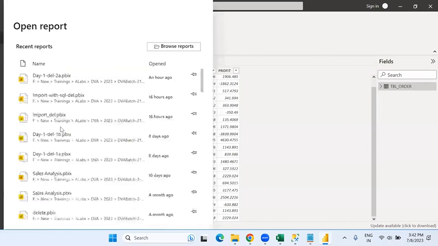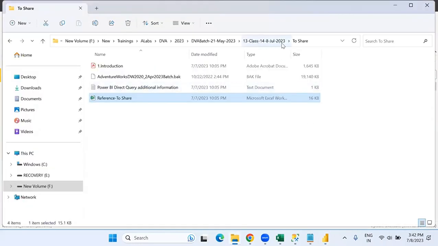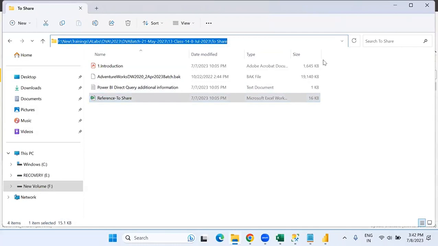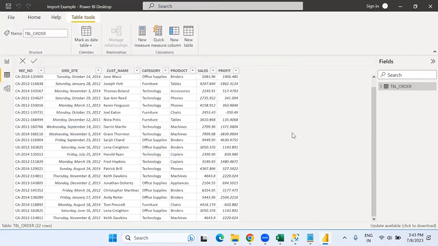So for now, I will save this. I'll say file, save as, and I will say import example. Where do I want to share it? It should be here. Though I'm sharing it, it will probably not open because it will try to link to the source that I pointed to right now. But in the Office setup, the pointer goes to a central repository, so no matter who tries to open, they will have access to that repository. But anyway, I'm still giving it as is. So there's an example of how you would import the data.